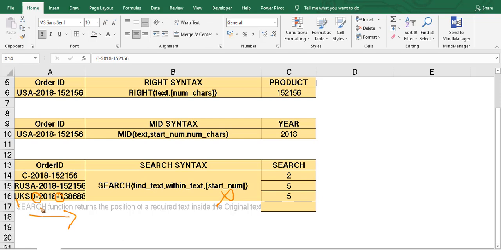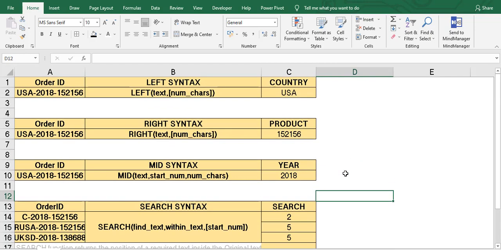It will consider the first one as the search requirement, and it will give you the position. It is giving 2 as a position. It means this dash symbol is in the second position. Now you can see here, this is in the 5th position, 1, 2, 3, 4, 5th position. This is also the same, 5th position. So okay, we got it. That's the SEARCH function. But how is it useful? How can I use this 2, 5? How is it helpful for text manipulations?